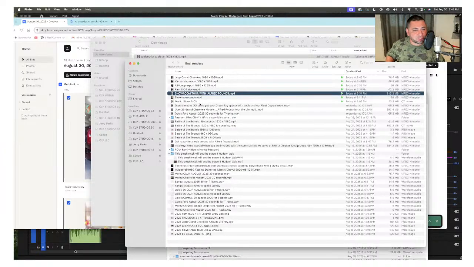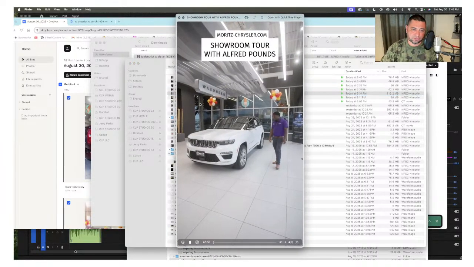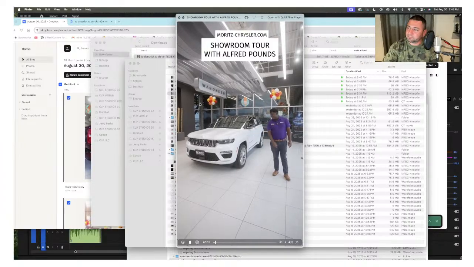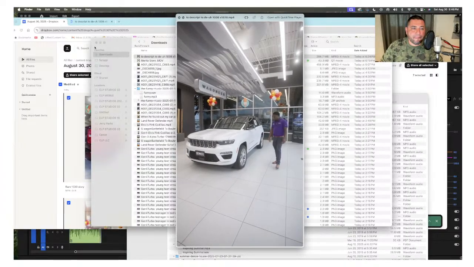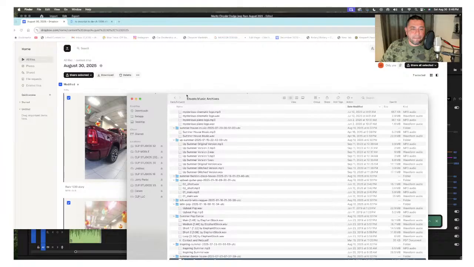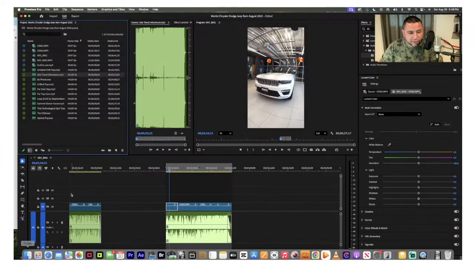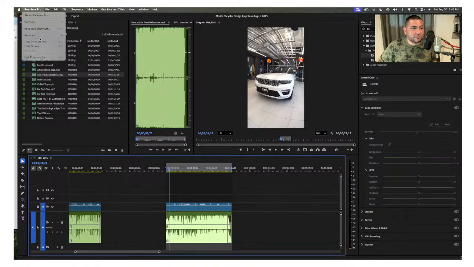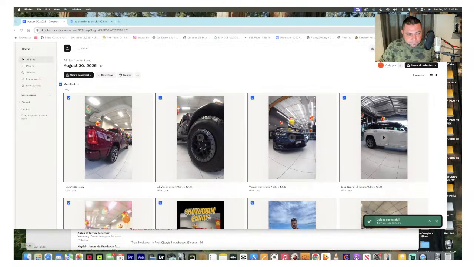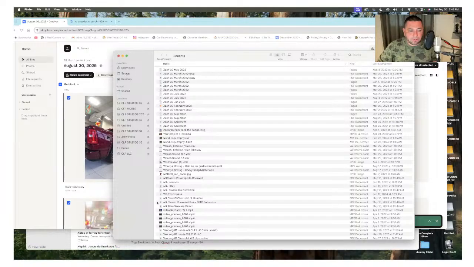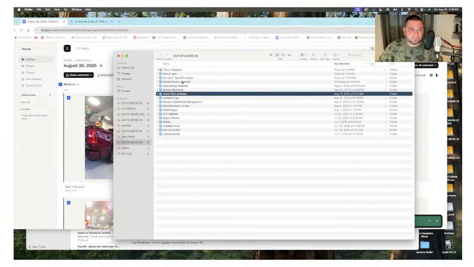Content number 3, Showroom Tour with Alfred Pounds. All right, here we got our 2025 Jeep Grand Cherokee. All right, here. Let me clean this up a little bit. Sorry about that. Save. Close this. Oh my, here we go. Let me get back to that. Sorry about that, folks.